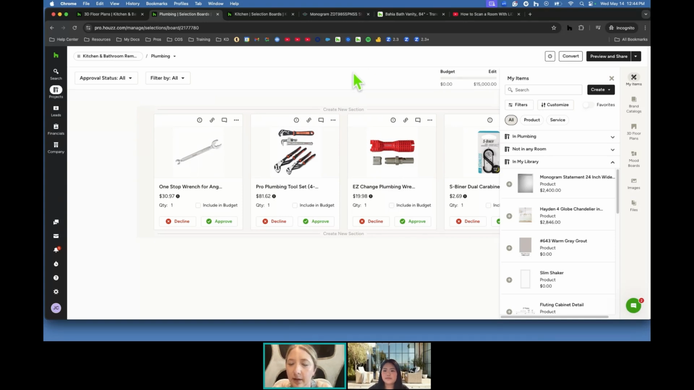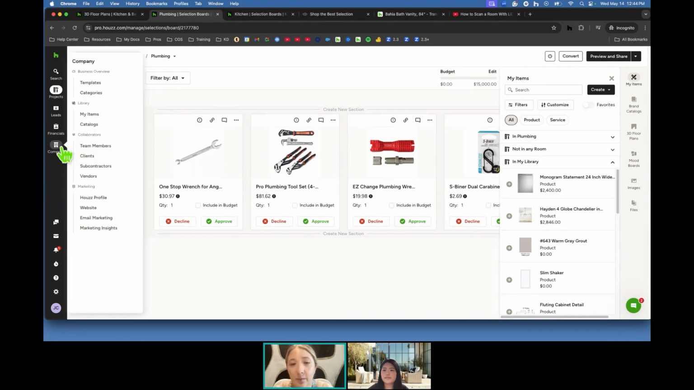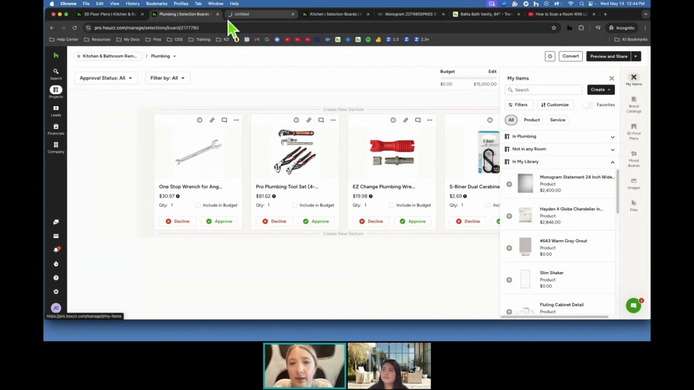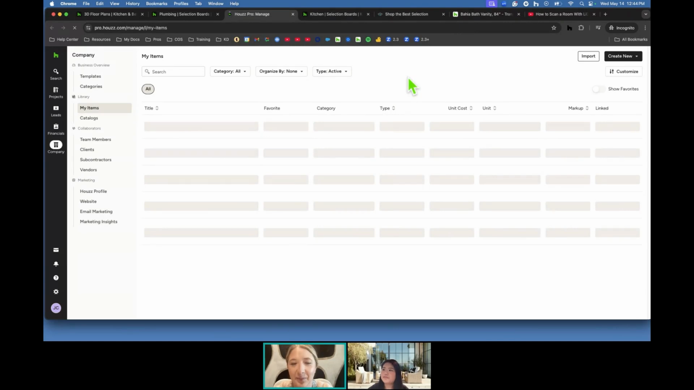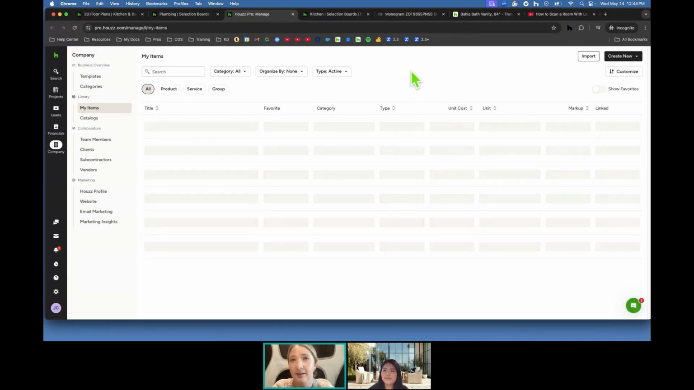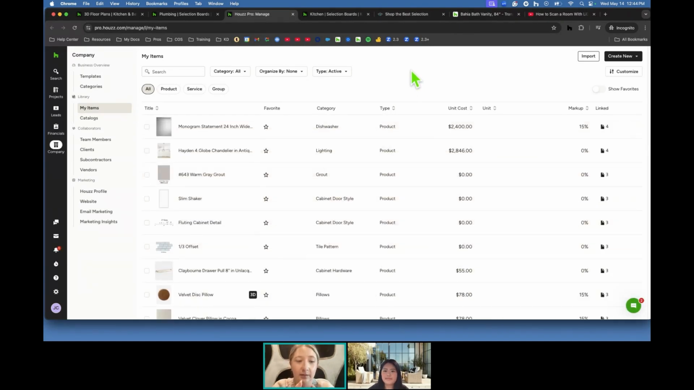Let's see. Mignon asked, can you add chair rail and other architectural items? You can literally add anything you want into a selection board. So if you can clip it, you can add it to your selection board. You can pull in an image, even if it's literally like a magazine image that you take on your phone and get on your computer. You can create a product that way. You can pretty much do anything that you want and then bring those details onto the actual board.